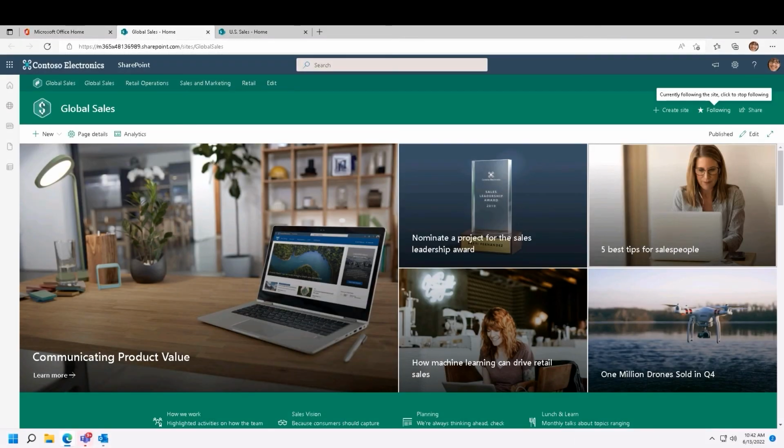Hi everyone, we have explored a tool called a hub site, which is a way to connect certain sites with common navigation and branding to make it really easy for users to navigate between them. But now what we want to do is look at how you can manage hub sites on your own, especially if you're a site owner.